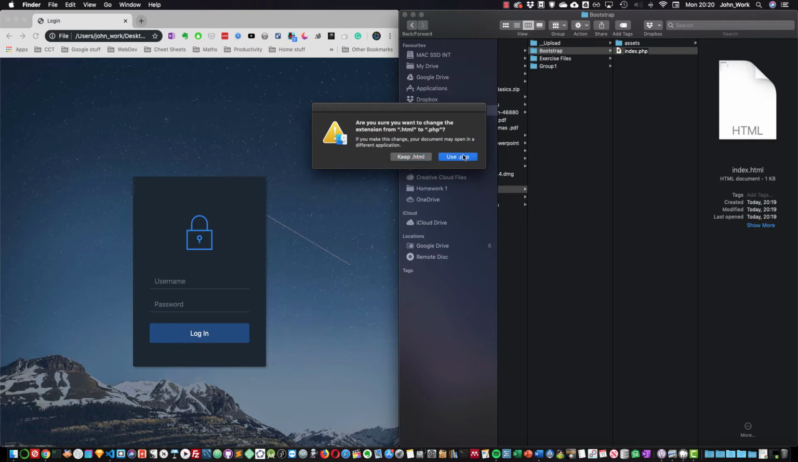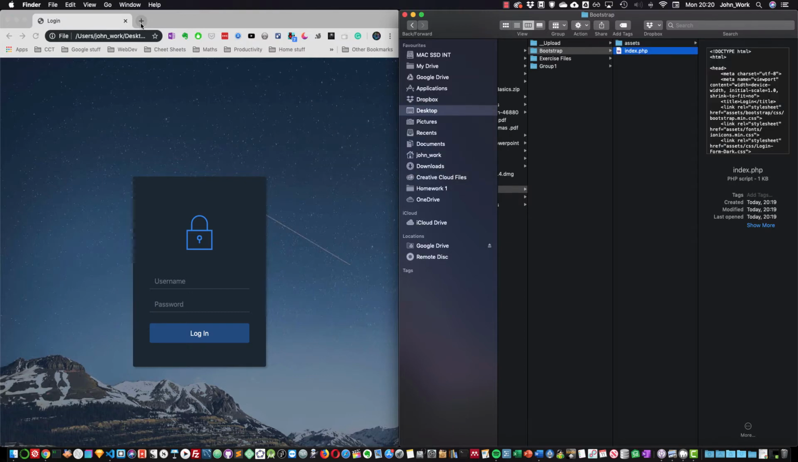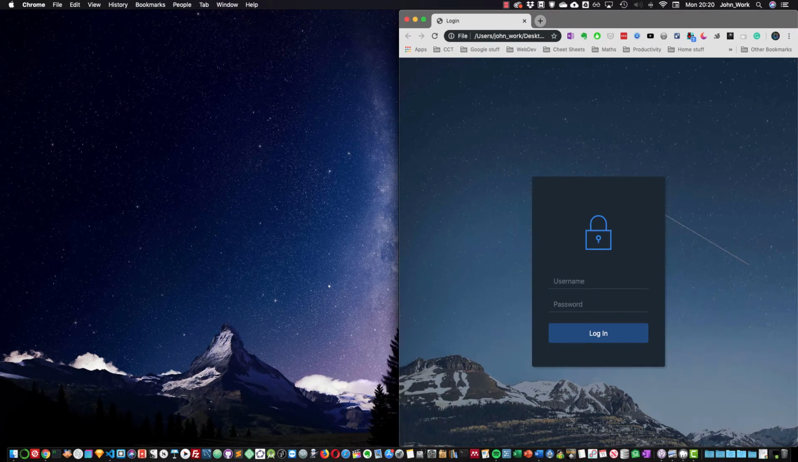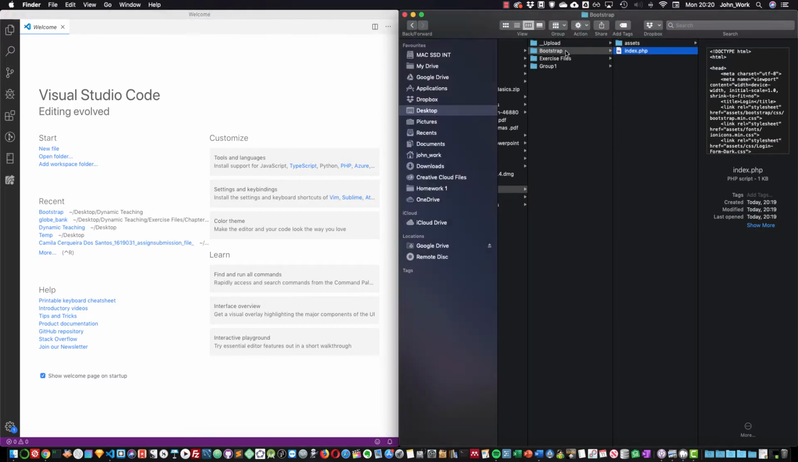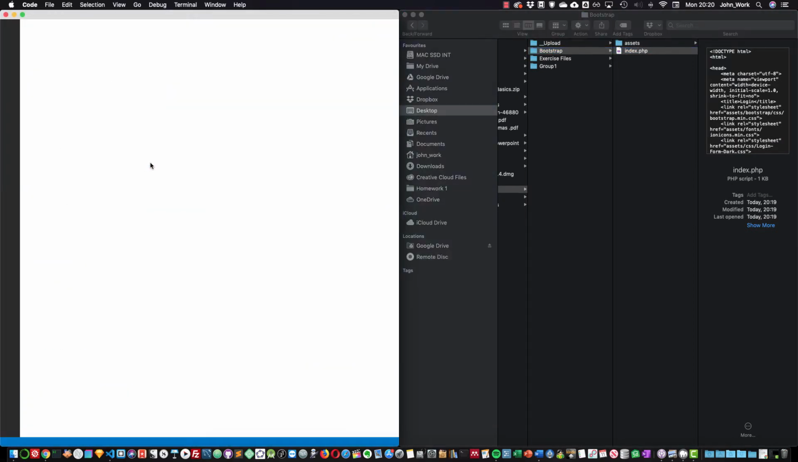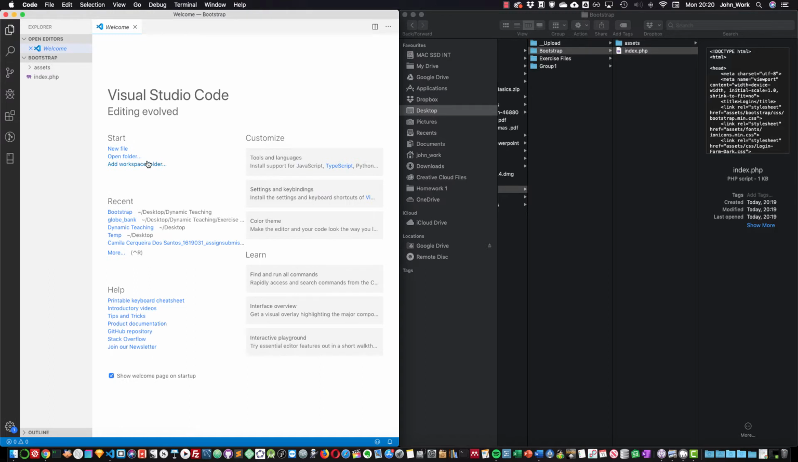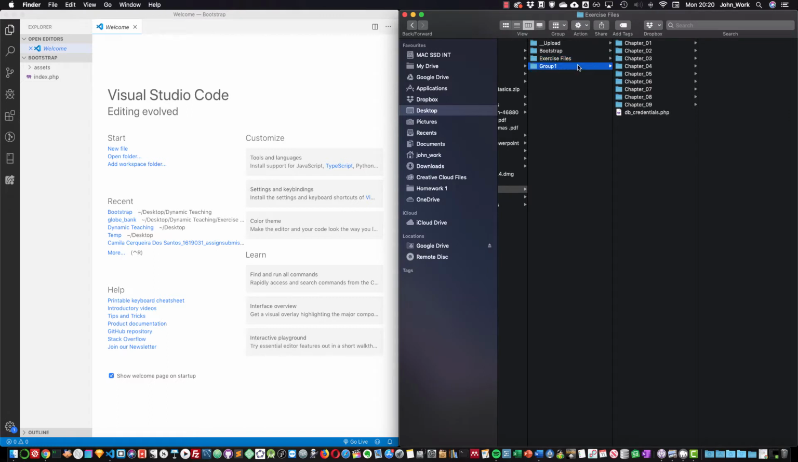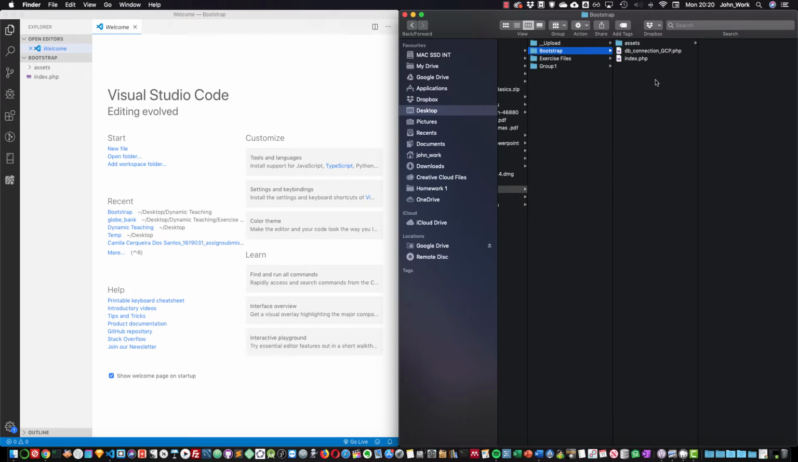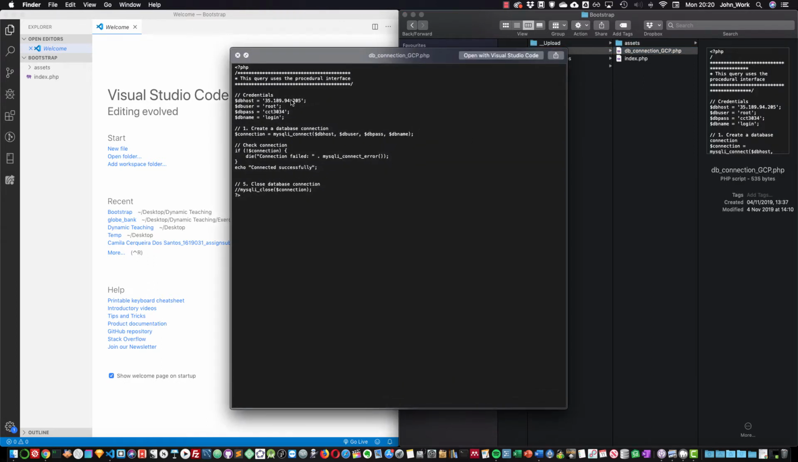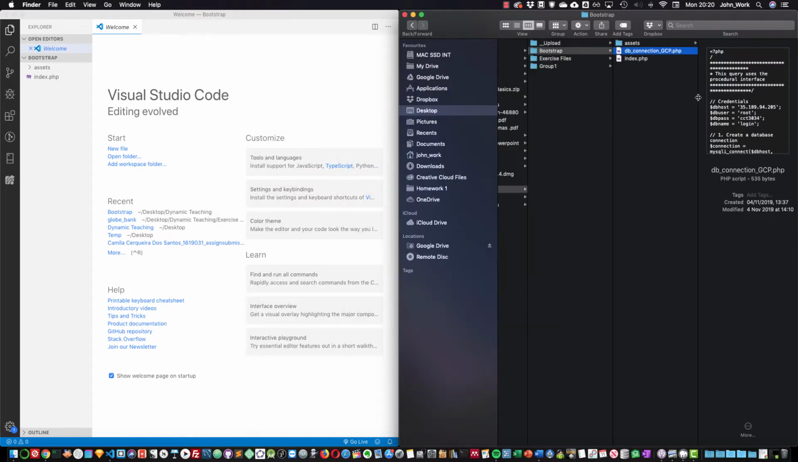Okay, so the next step, what we're going to do is we are going to create a PHP file. So because this is a login screen, we are going to use some PHP code in it. I'm going to drag this folder into Visual Studio Code, and I'm going to start editing my file, and I'm going to put in some PHP code. I'm also adding this DB connection at GCP, which I've shared on Moodle, and that's to connect to the database that's hosted on Google Cloud.